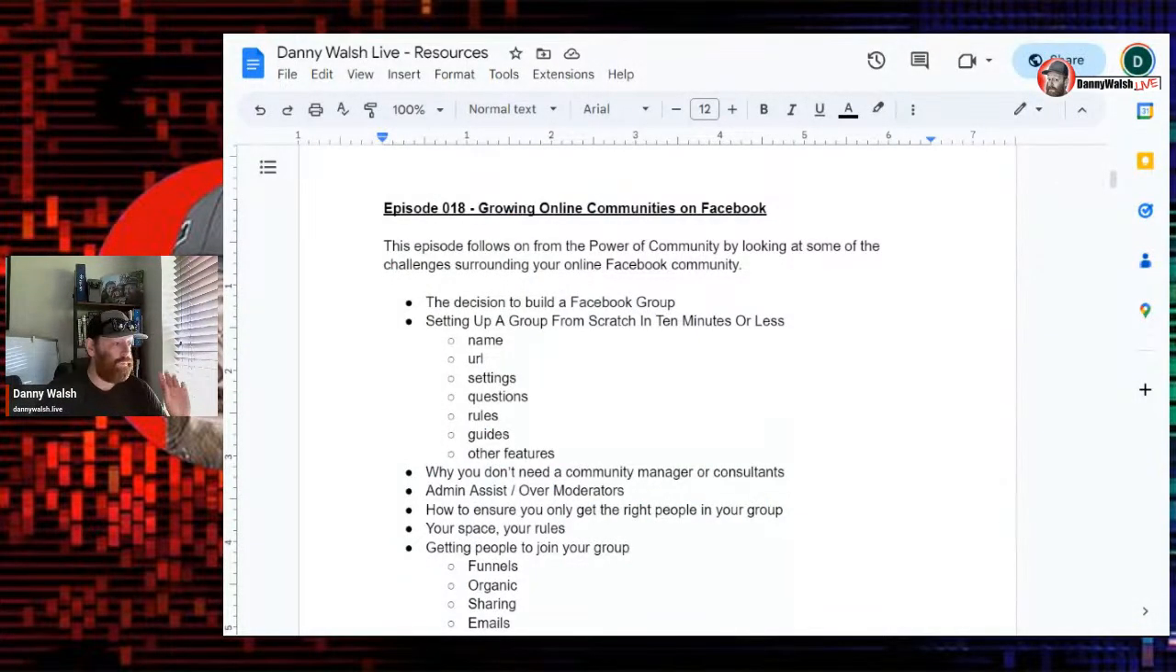What we're going to do is follow on from the power of community, right? And we're going to look at some of the challenges surrounding your online Facebook community and how to build it successfully. So if you've not got a Facebook group and you've never thought about building one, or maybe you have, I'm hoping this is going to be really beneficial to you and give you some tips and ideas and new things you can try. And we're going to cover quite a lot.